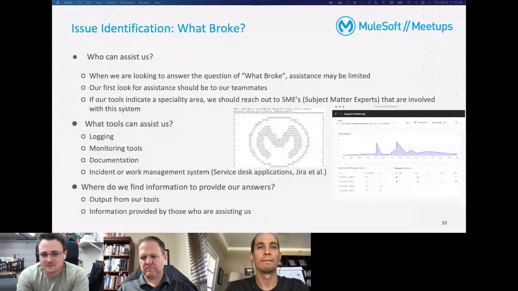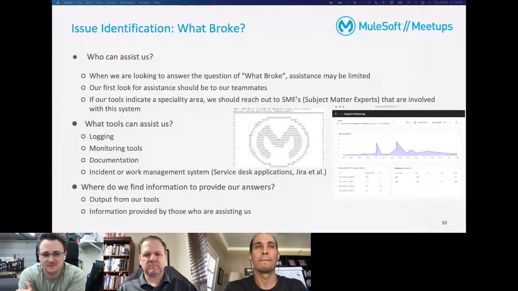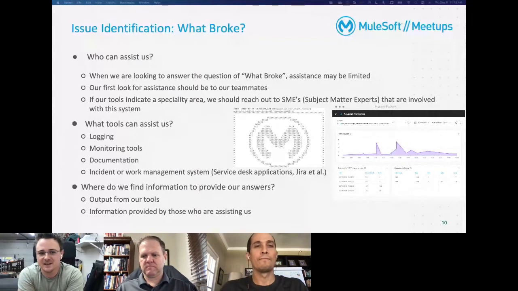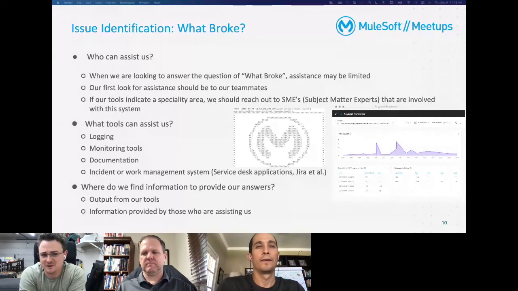So we've covered quickly the who side of things, and I suppose when I think about the next thing, or maybe the first thing that comes up, is what broke. So an error shows up in our log, and something's not working. So again, we're going to go back to our recursion framework here: who can assist us?